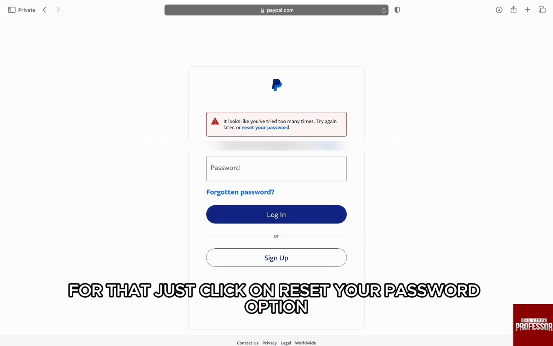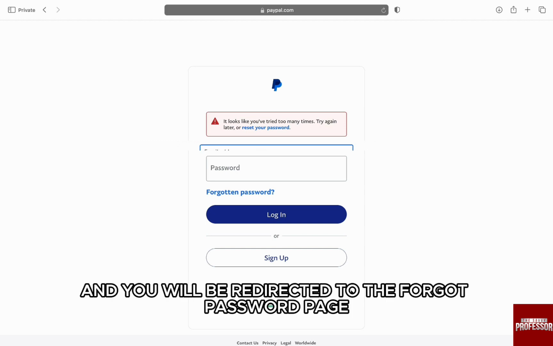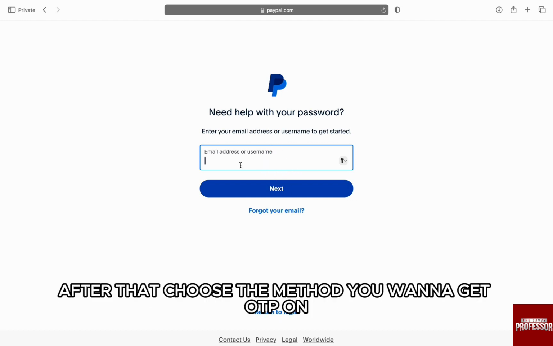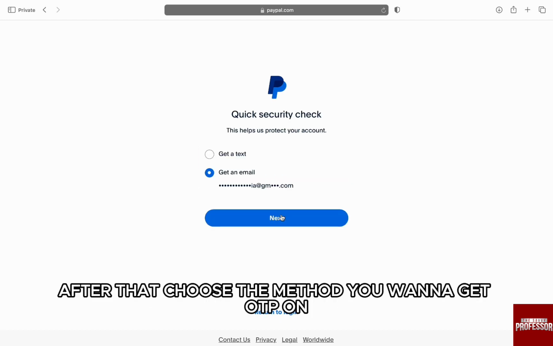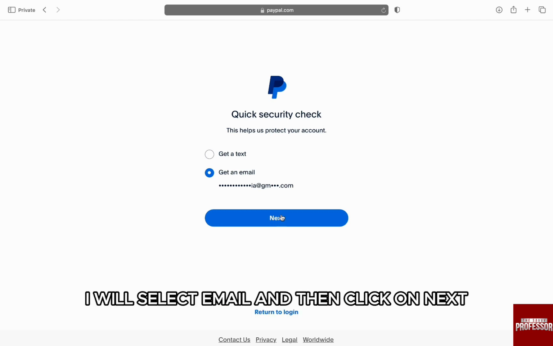For that, just click on the reset your password option that you can see in the error and you will be redirected to the forgot password page. Here, you have to enter your email and click on the next below. After that, choose the method you want to get OTP on, whether mobile or email. I will select email and then click on next.